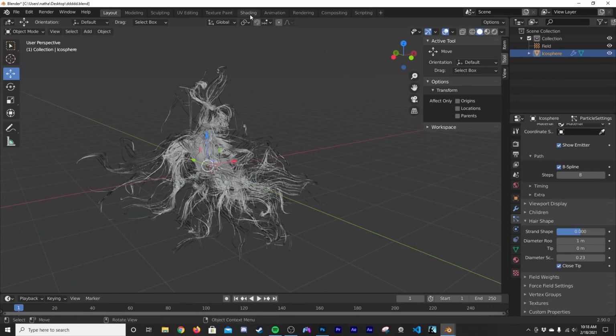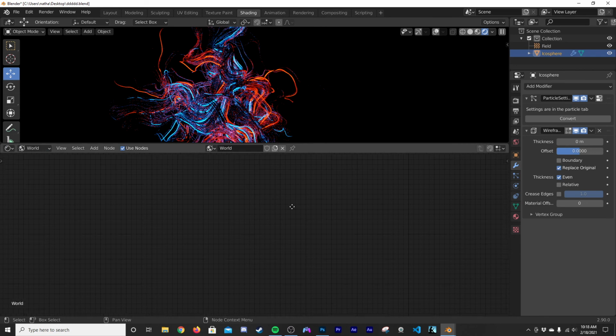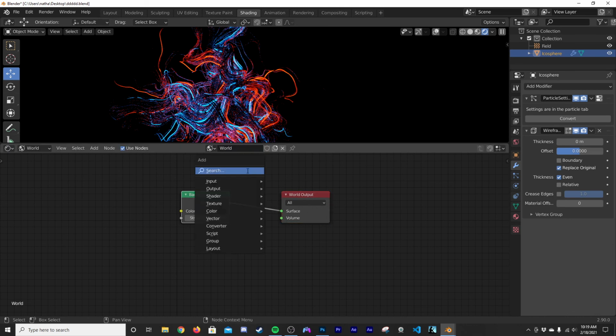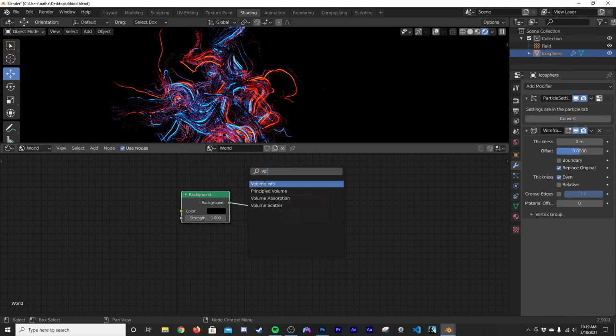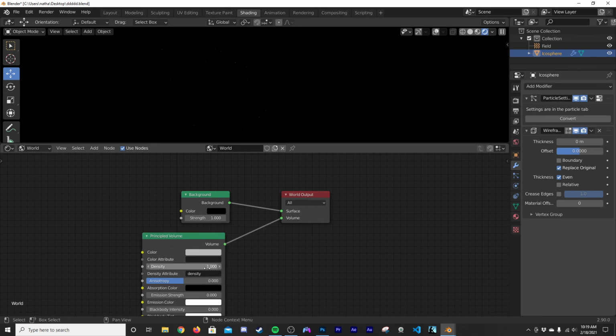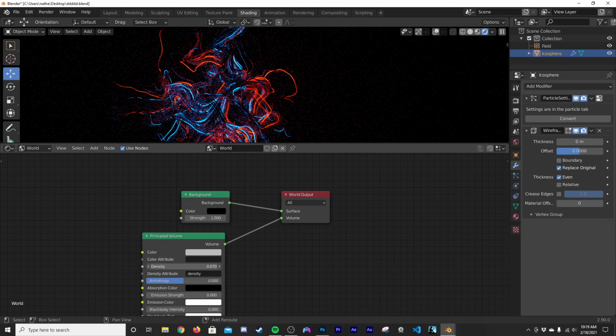So what I'm going to do here is go to shading, and then I'm going to go from object to world, and we're going to click period to bring the world into view, and I'm going to get a volume. So VOL, principled volume. And we're going to plug the volume into the volume. Everything's going to disappear. That's because the density is too high. So bring that density to like 0.9, something like that.